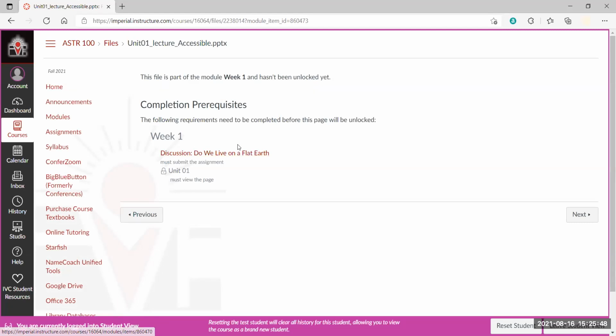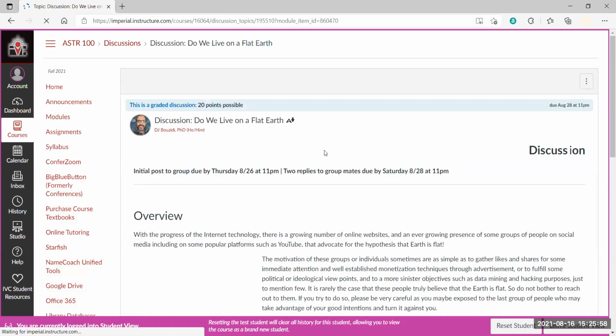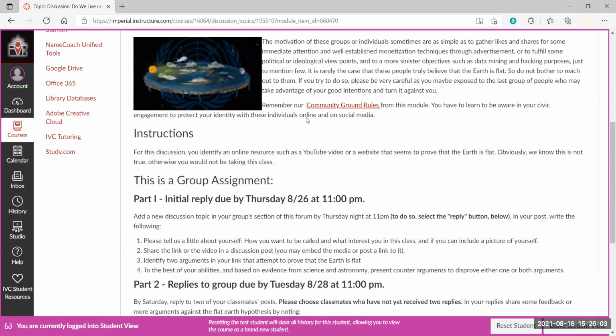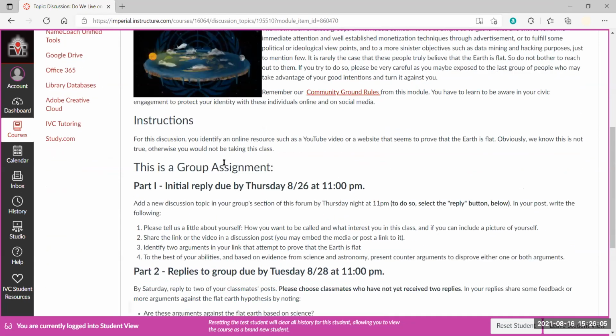So again, I'm trying to get you into the use of the sequence so that you understand how these things are working, okay? So I'm going to go back into my assignments and take care of that. Again, here is the instructions. I mean, here is the background, if you wish, an overview, and then the instruction. For this, you identify an online resource such as YouTube or something, and talk about the Earth is flat, okay? Obviously, we know this is not true, so otherwise you would not be taking this class, so that's kind of a joke a little bit.